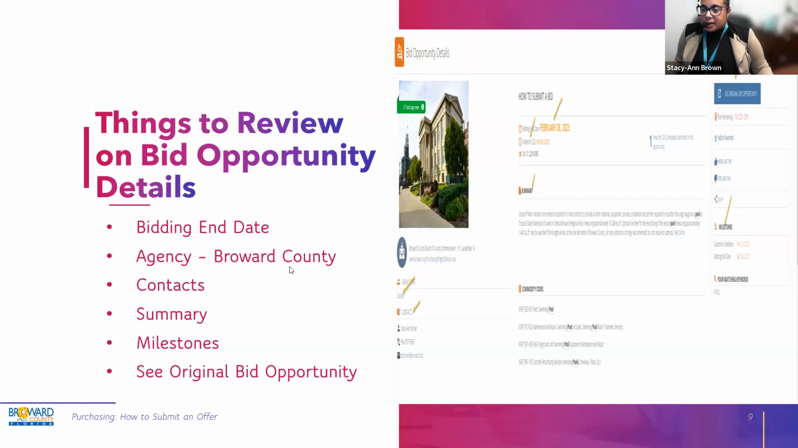At the top right-hand corner of the page, you'll see original bid opportunity information. Once you select that link, it's going to carry you directly into where you'd be submitting your offer, and you'll be reviewing the entire bid package.